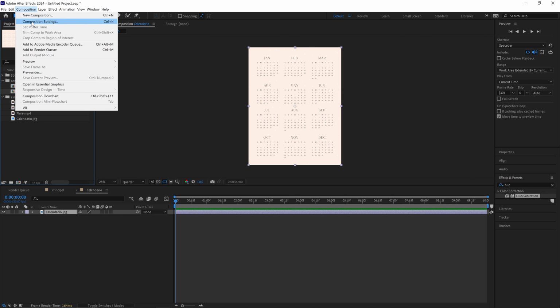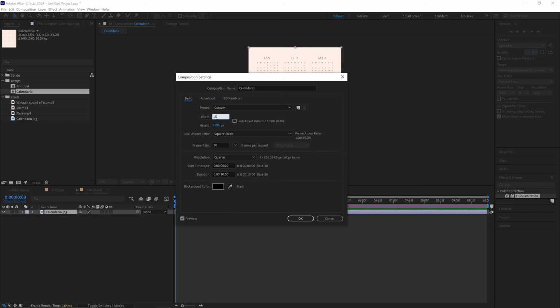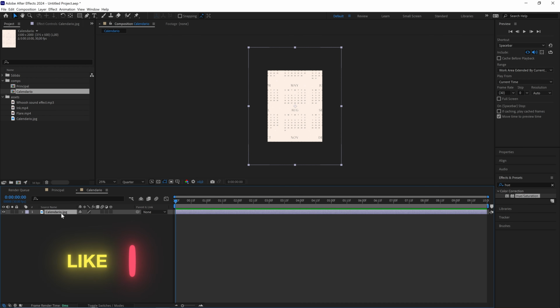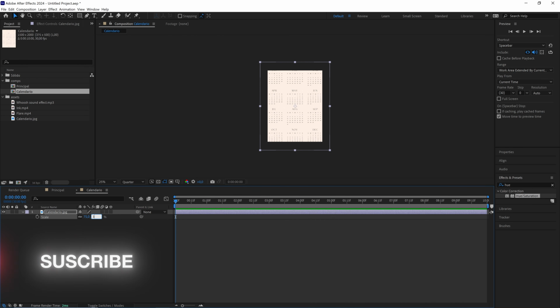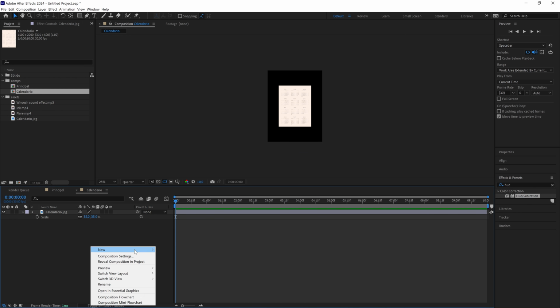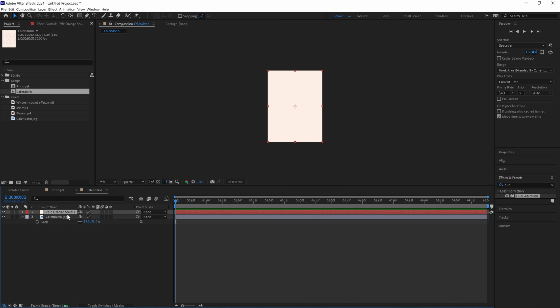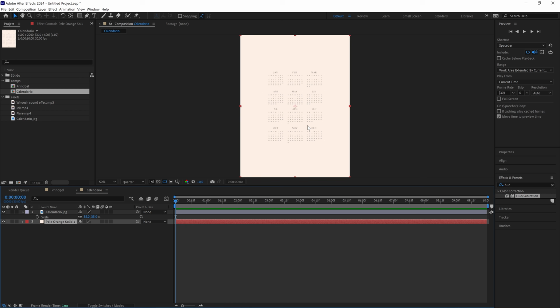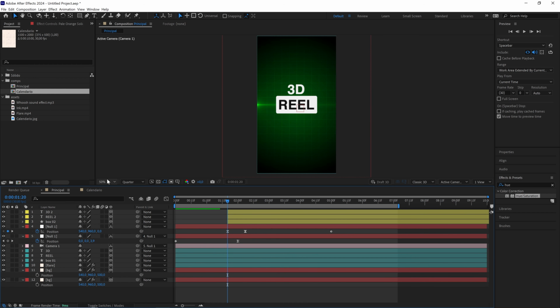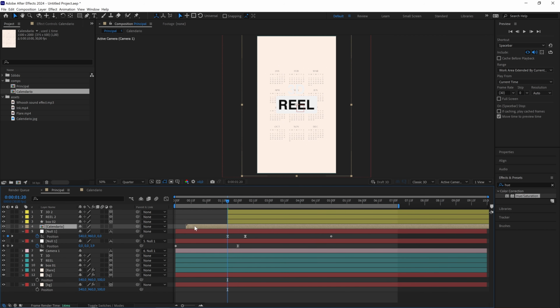Now, here in the settings, I'm going to make it 1500 by 2000. We'll leave everything else as is. S key, and here we're going to set the scale to 35, and with right click, we're going to create a solid of the same color as this layer, okay? We'll move it underneath, and now here in the main composition, this one of the calendar, we're going to put it right there so that it starts at the same time as these.